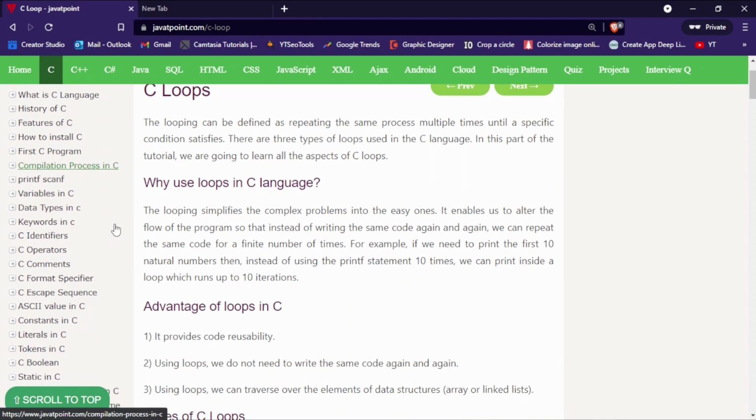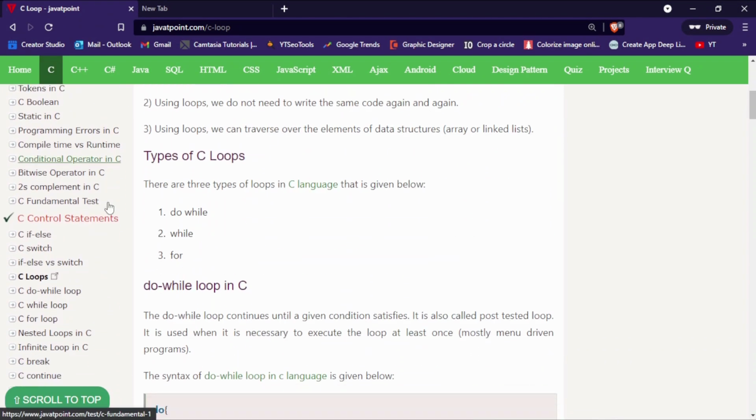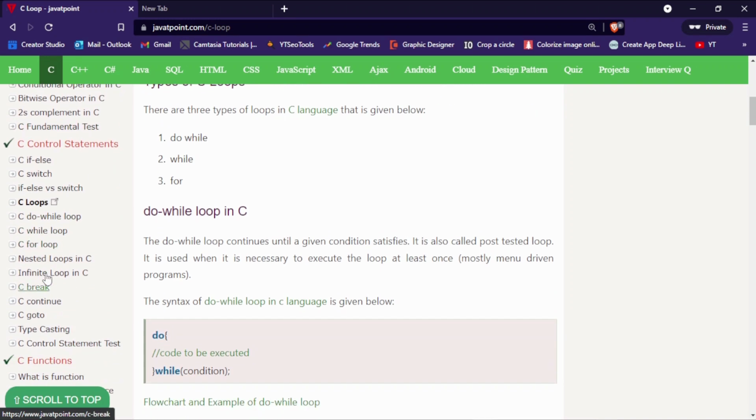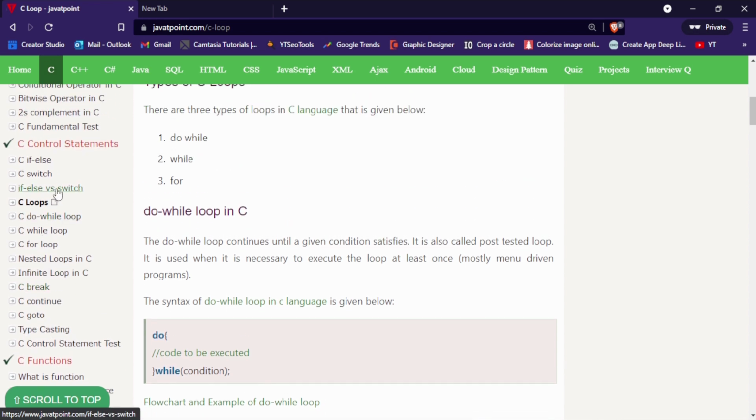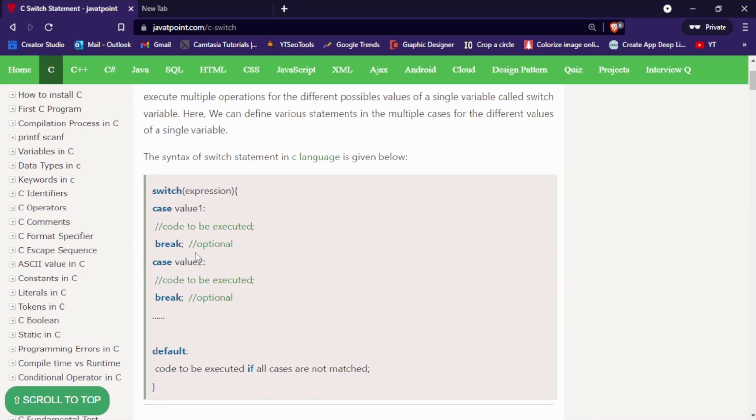Now this was all about the control statements. You can see here while loop, for loop, etc. After that, there are more advanced things here: nested loop, infinite loop, etc. And after that, see break. What was break? If we saw it in the switch statement, the break is used there to terminate that statement.